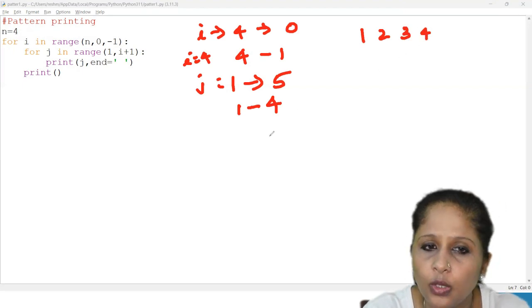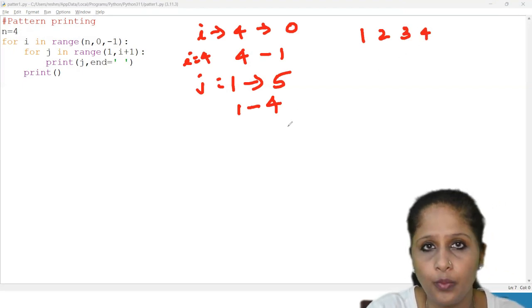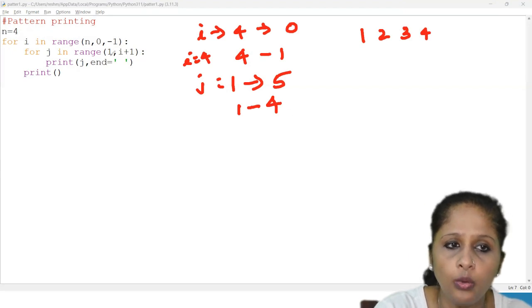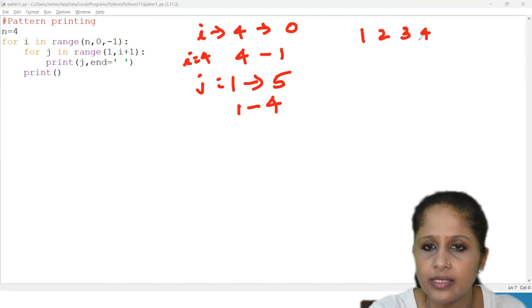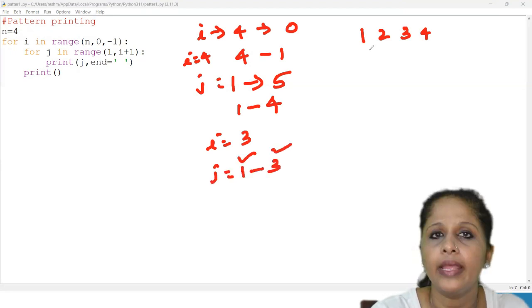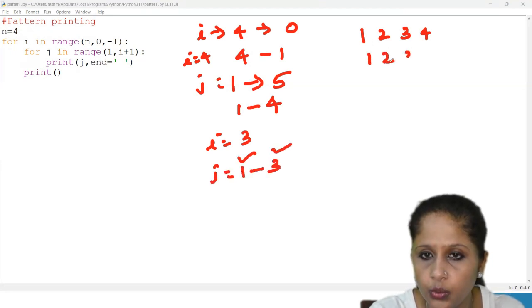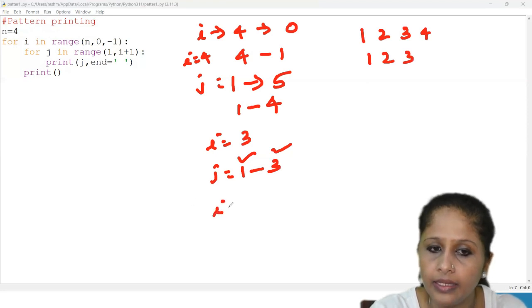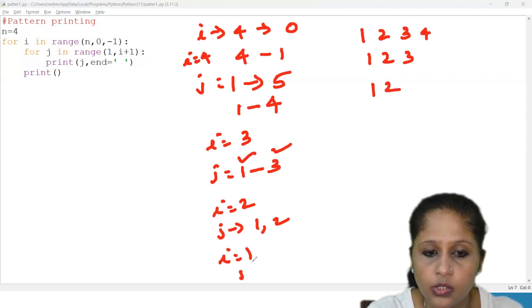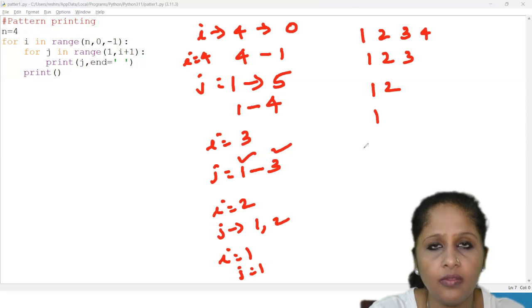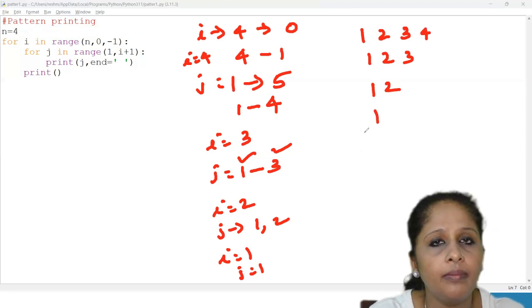Okay. So it is also same as our previous programs, only change the outer loop is in the reverse order. So after executing this 1, 2, 3, 4, the I will be 3. Then J will be from 1 to 3. That means it is printing from 1 to 3. Then I is 2. That time J is 1 and 2. That means it will be printed as 1, 2. I is 1. So J is also 1. So it is printing 1. Okay. So like that it will be printed.